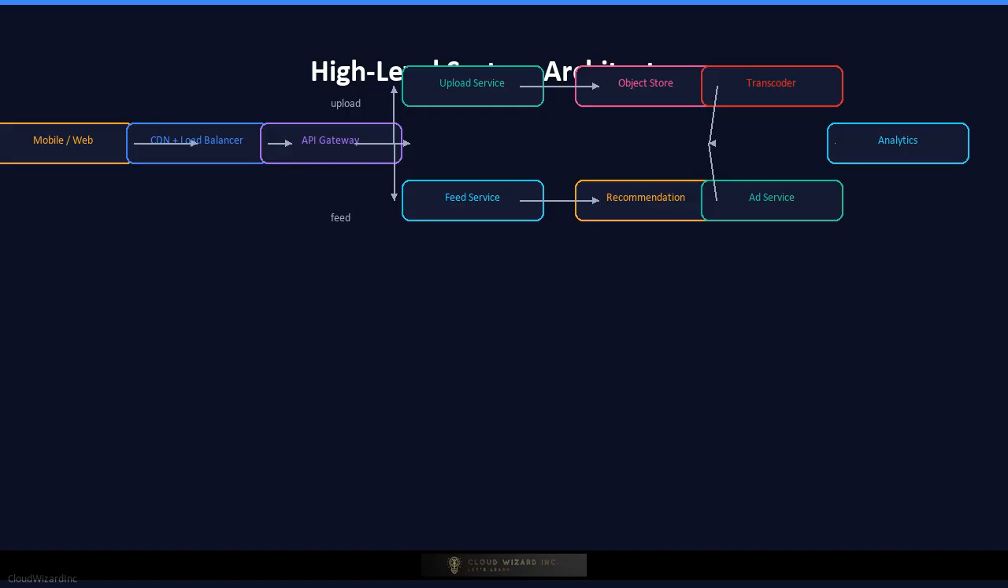The recommendation service runs candidate generation and ranking models, reading from user profiles, engagement history, and video features. The feed service assembles the final ranked list for each user. The ads service selects sponsored content to insert naturally into the feed. Social interactions are handled by an engagement service that writes to databases, caches, and event streams. Analytics and monitoring pipelines feed data back into the recommendation and business intelligence systems.